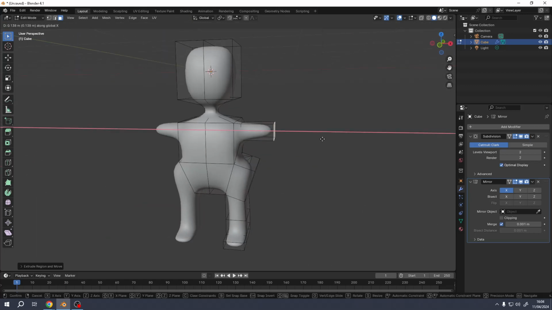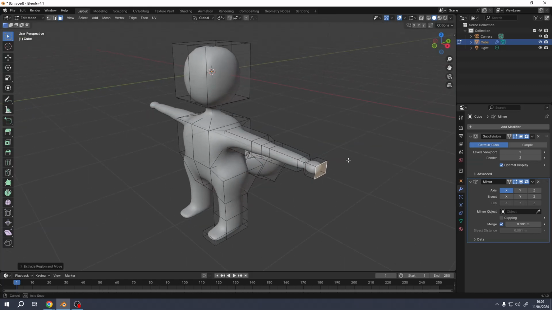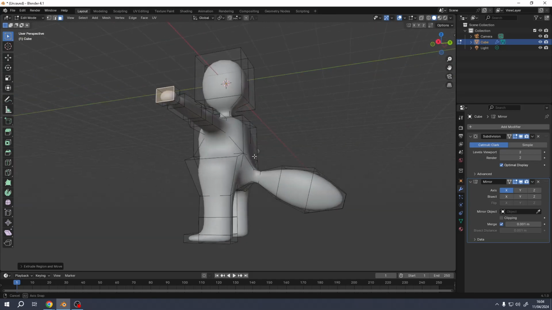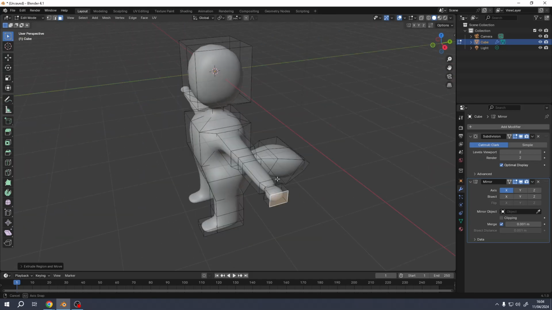So let's pull it out a little bit more with G. E to extrude, scale it down a little bit at the elbow. E to extrude down to the wrist. E to extrude over here, E to extrude, then maybe scale it up for the start of the hand. We could make fingers and claws and everything, but not going to bother.